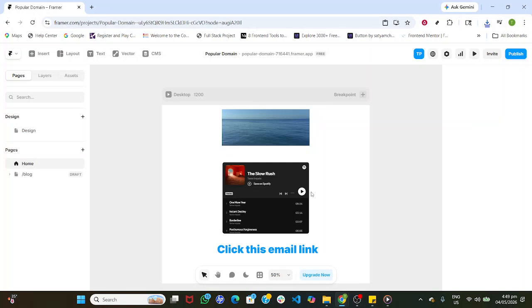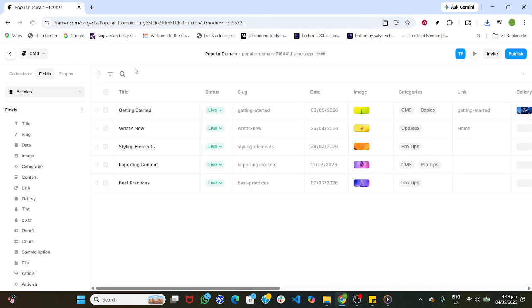In today's video, I'm going to teach you how to add multi-reference fields in Framer. Let's start inside your Framer project. Open the CMS panel from the left sidebar. This is where all your content collections live and where we'll create the connection between entries.